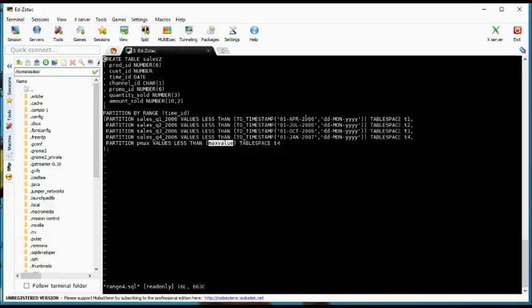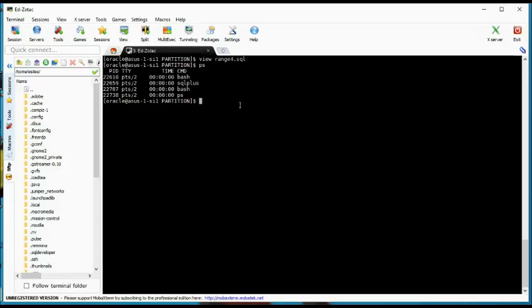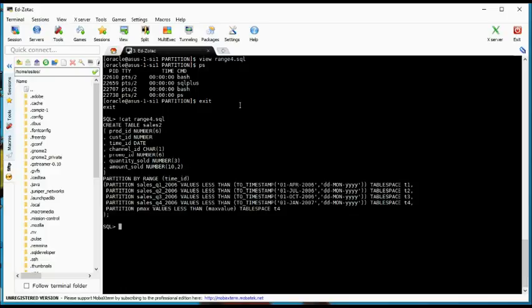So when a particular sales data comes in and it's not in any of these ranges, then it'll fall into Pmax, and you might have to split that later. So in any case, this should just go ahead and work. Let's take a look at it. Let's look at it one more time, and let's run it.